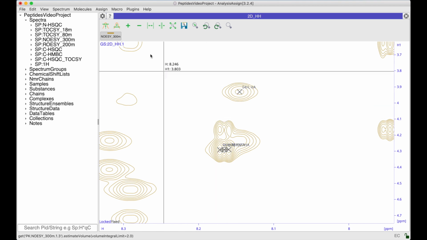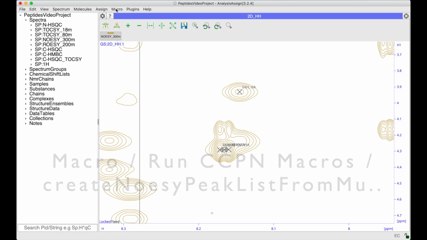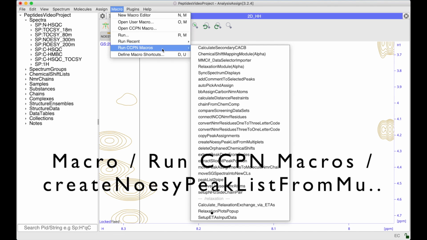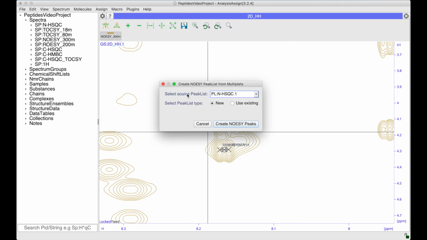Now all we need to do is run our macro, so go to the Macro menu, Run CcpN Macros, and then Create NOESY PeakList from Multiplets. This brings up this little dialog box where we can select our NOESY PeakList that we want to use, and then I suggest putting all the peaks into a new peak list.